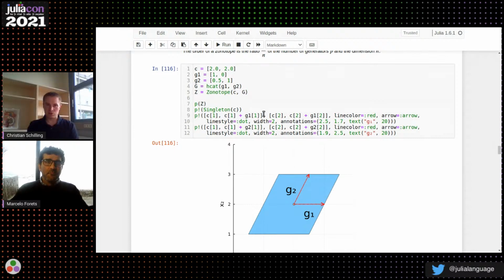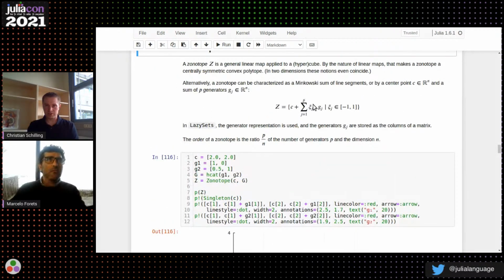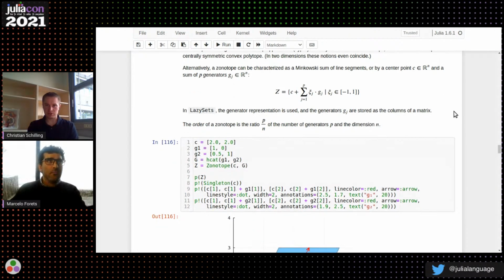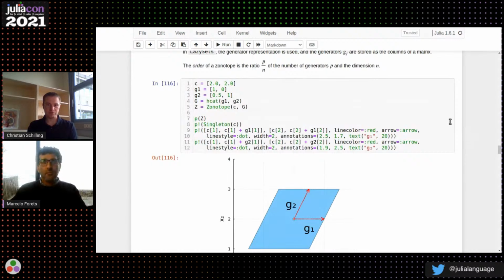So I guess it's useful to have a picture here. So let's say we take the center 2, 2 here, and then we have this first vector G1, which is the vector 1, 0, and G2, which is the vector 0.5, 1. And you can see that these vectors basically span this set, and then you can multiply them with any number from -1 to 1. So that's also why we go to the left and to the bottom here. And you can, by choosing appropriate factors, get to any point in this shape here. So it's clear from this definition that zonotopes are centrally symmetric, but in general, they do not coincide with centrally symmetric polytopes. In 2D, they do.